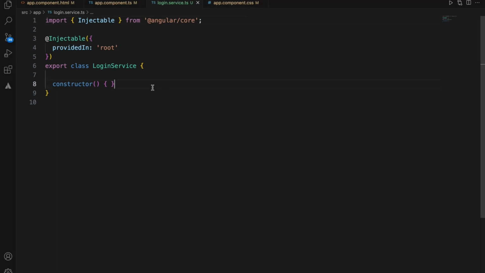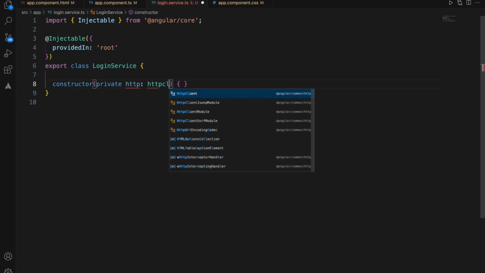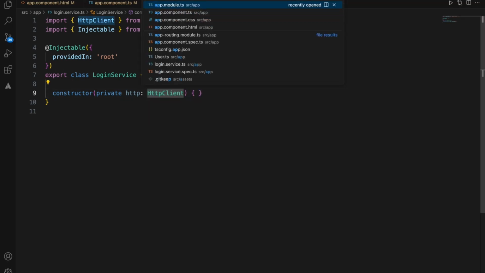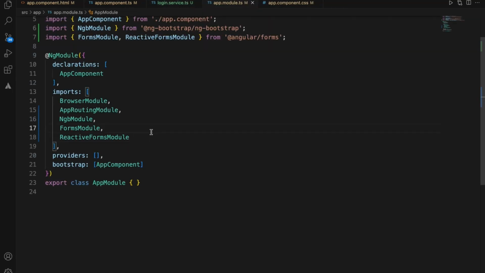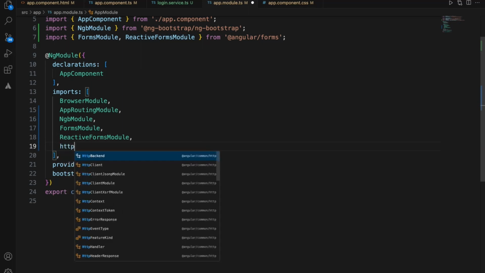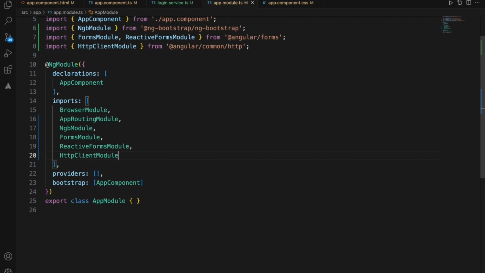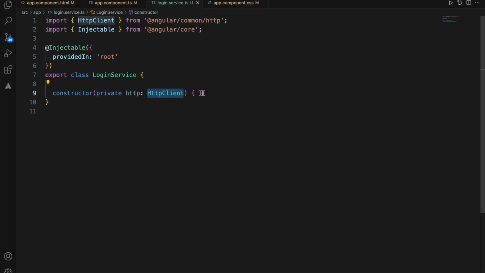Now within this, the first thing that I need to include is inject private HTTP. I need HTTP client. Okay, now I got the HTTP client, but to use these HTTP features we need to include HTTP client module. Without that we cannot use the features, and also to use Angular forms we need these two modules to be imported.